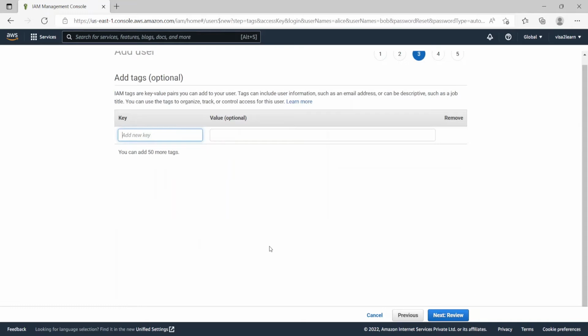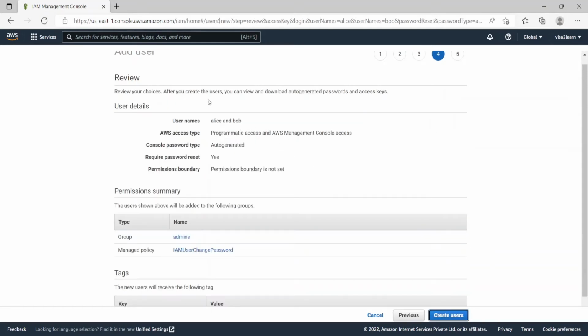So next it asks me to tag. So tag is nothing but a key value pair. You can use tags to organize, track, or control access for this user. So I'll just say team and then say admins. Click on next review. So this is the review screen.